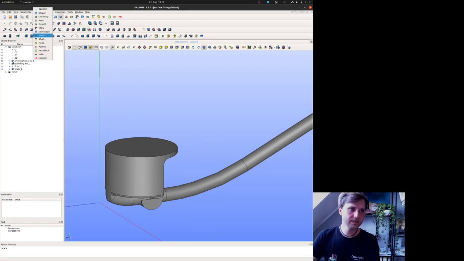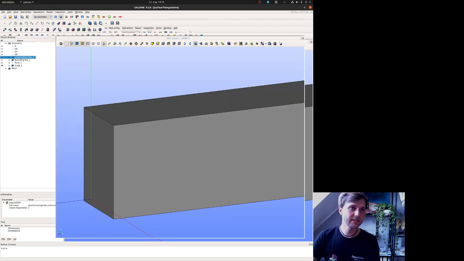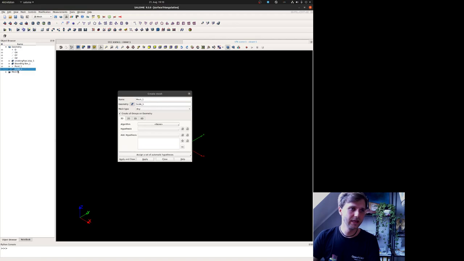The next step is, now that you have your scaled box, you create a mesh, and it is just a hexahedral mesh. I choose hexahedral here, so it will make the settings automatically.